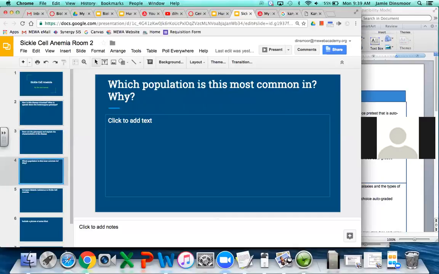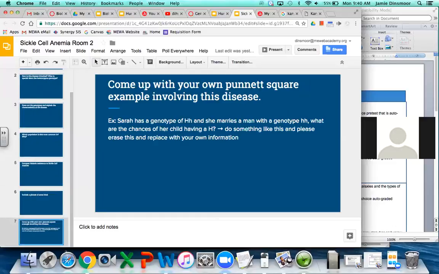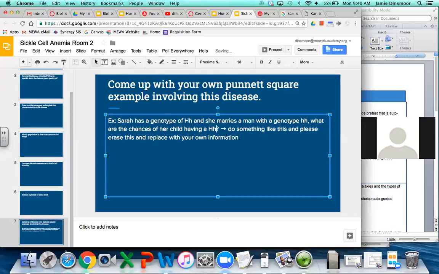Which population is this most common in? Compare malaria resistance. This one I'll kind of give away: if you carry the sickle cell trait, you actually are resistant to malaria. So that's an example of how this disease has kept going, because malaria can kill you, and sickle cell isn't going to kill you necessarily. It might just sort of impact your life. Include a picture, and then come up with your own Punnett square example involving this disease. And again, for some reason, I didn't even write 2 letters there.